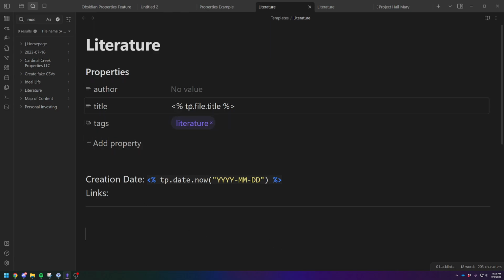So this is from Templater. This automatically fills the name of the file. I'll show you in a second. This automatically fills in the date that you create the note.